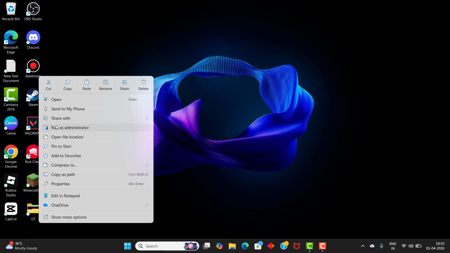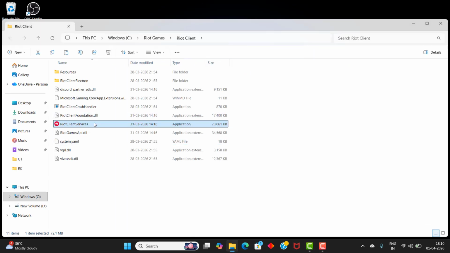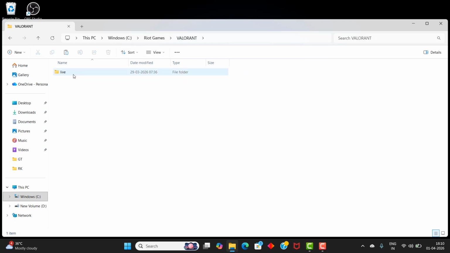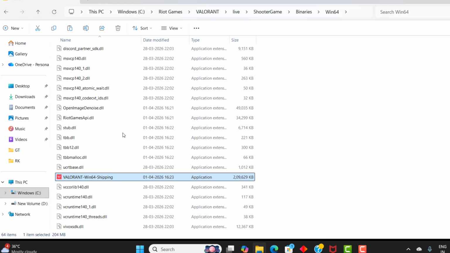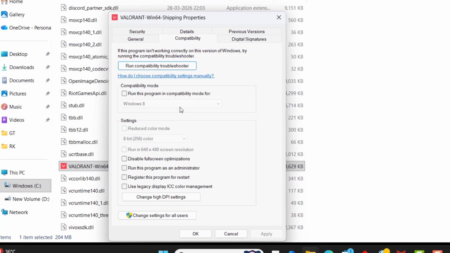Then after go to Valorant, open file location and click the Riot game and go to live Windows 64 and click compatibility and enable the disable full screen optimization should be enabled.